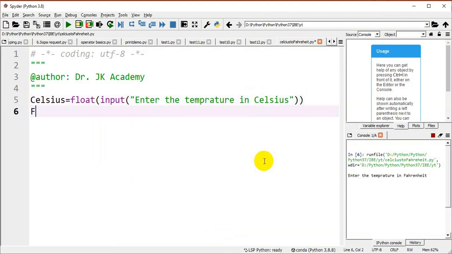Now I am converting it into Fahrenheit. I am declaring a variable Fahrenheit equal to Celsius into 1.8 plus 32.